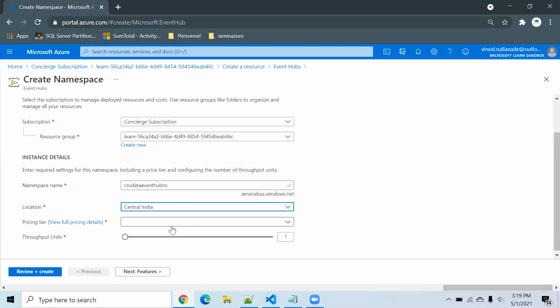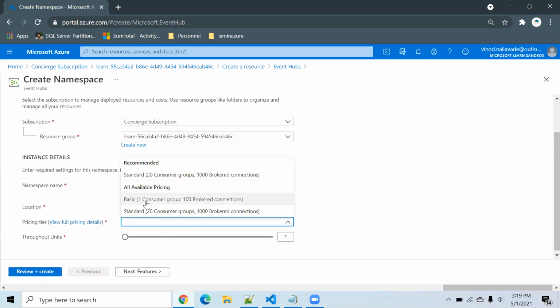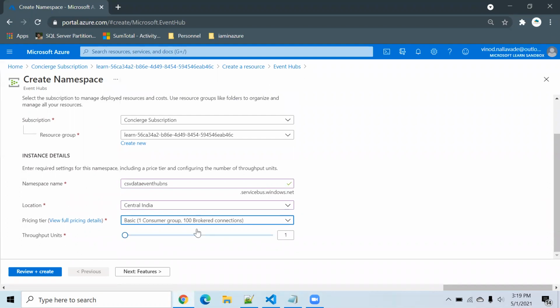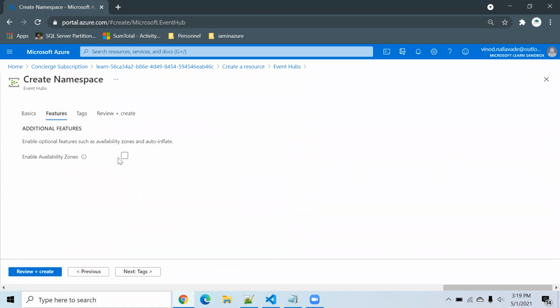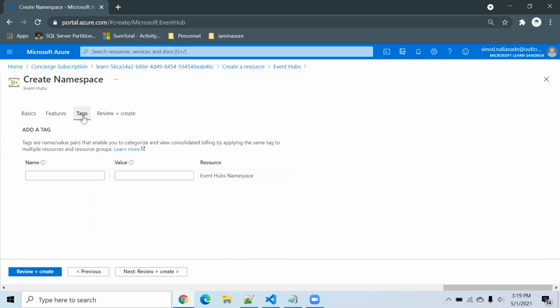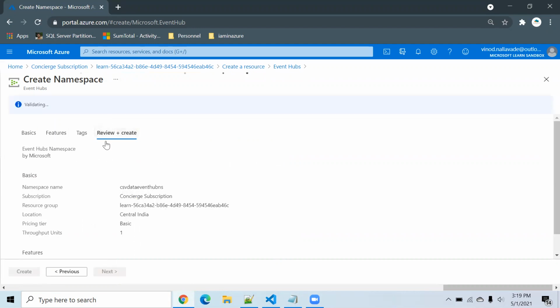I'm choosing the region very near to my geographical location, so I'm choosing Central India here. For pricing tier, I'm just going with basic. Throughput, I'm selecting it to be a value of 1. Then features, I don't want to enable availability zone, as this is for testing. Tags, if you want to add any kind of tags, you can add them, or you can just go to review and create. So this will start reviewing the event hub template against your subscription or the tenant.